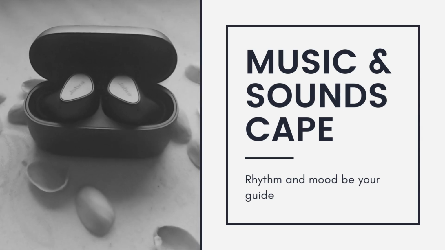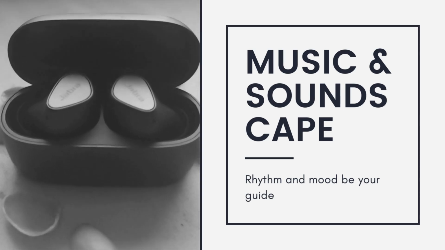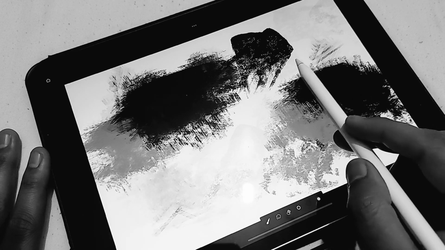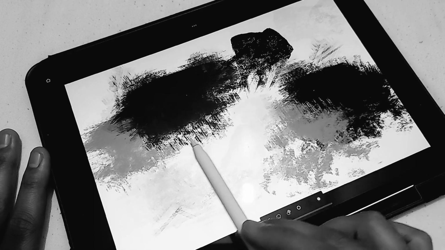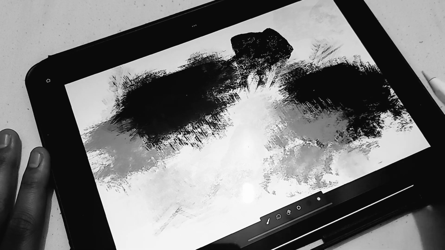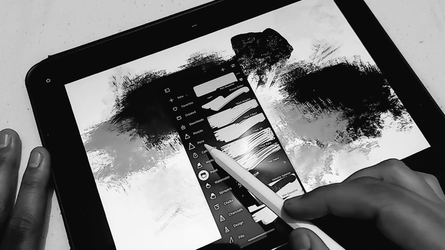All right, so let's move on to the next point, which is listen to music or soundscapes. Let the rhythm and mood guide your brushstrokes and color choices. And do know that different genres can evoke different emotions and ideas. So I would say explore.